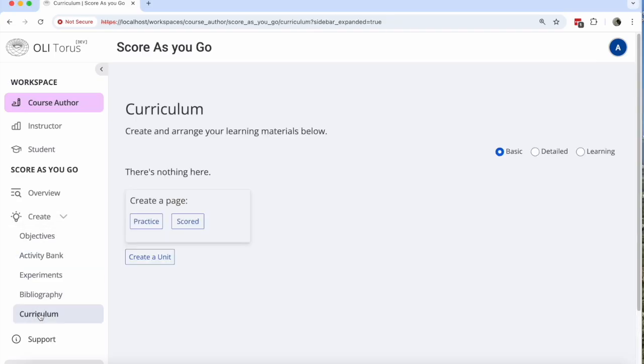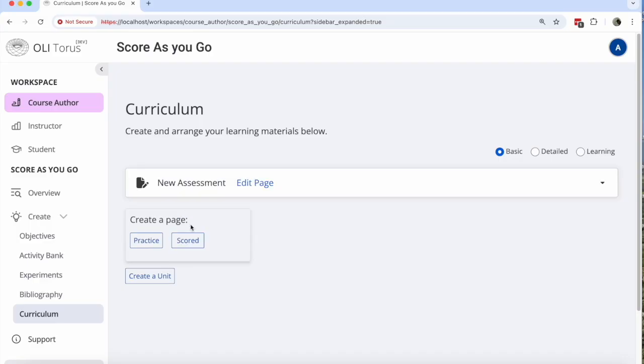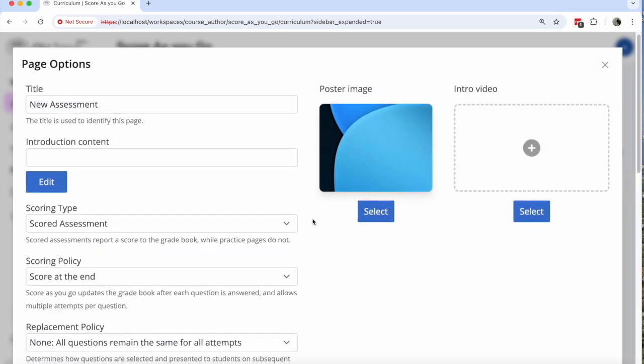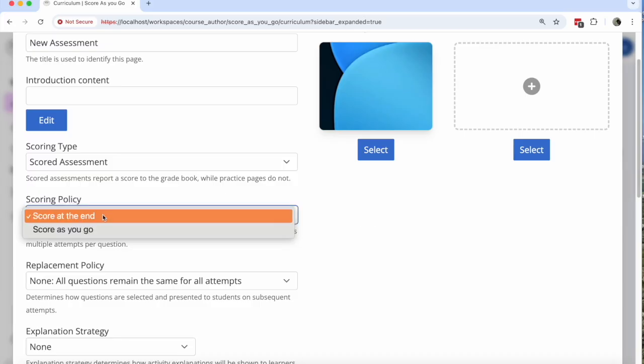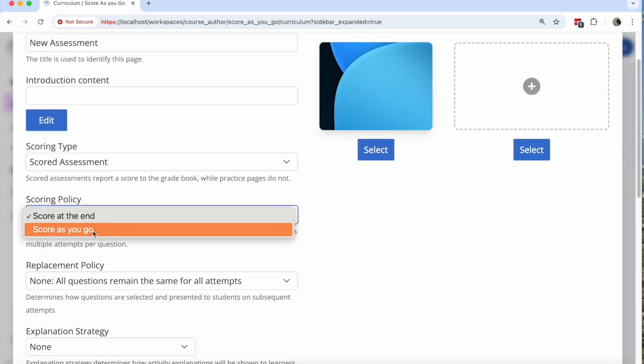But if we go back to the curriculum, we're going to create a new scored page. And there's a new scoring policy attribute that an author has control over. So the default is score at the end. This is the traditional way that the system works, where the student answers all the questions and then presses a single submit button when they're finished.